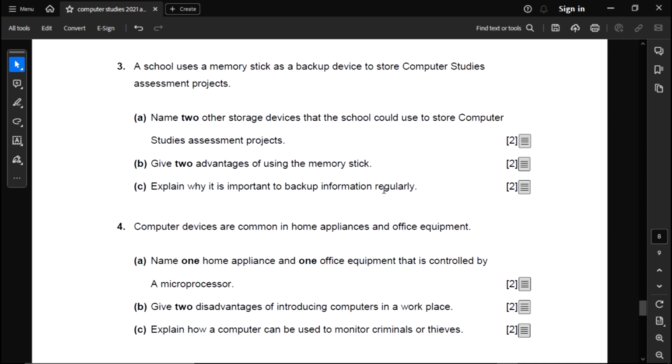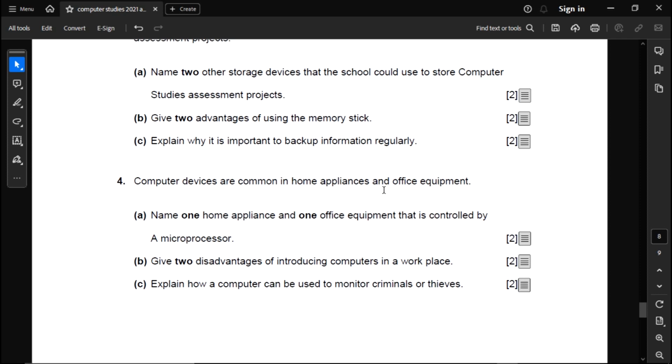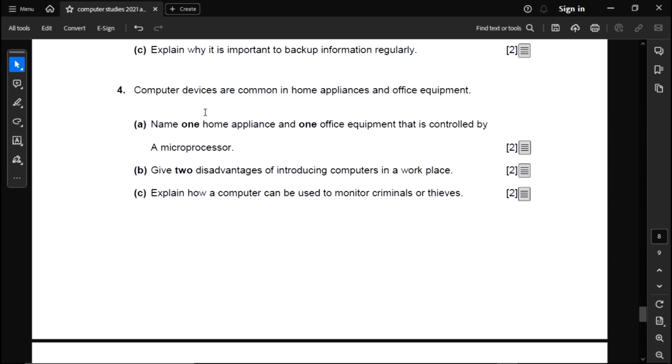Therefore, that marks the end of this part or question 3. Let us go to question 4. Question 4 reads as follows. Computer devices are common in home appliances and office equipment. Part A says, name one home appliance and one office equipment that is controlled by a microprocessor.